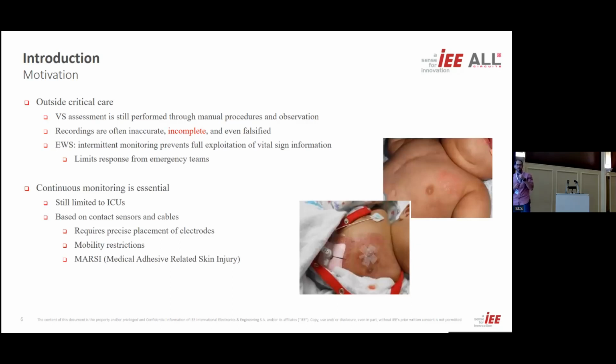This requires precise placement of the sensors on the chest and imposes immobility restrictions. And we also have what is called MARSI, medical adhesive related skin injury. This is a very important complication, especially for premature newborns, also for burn patients. Just one more number: there are estimates that around 50% of the entire body surface of a small baby can be damaged each day just because of this kind of adhesives.